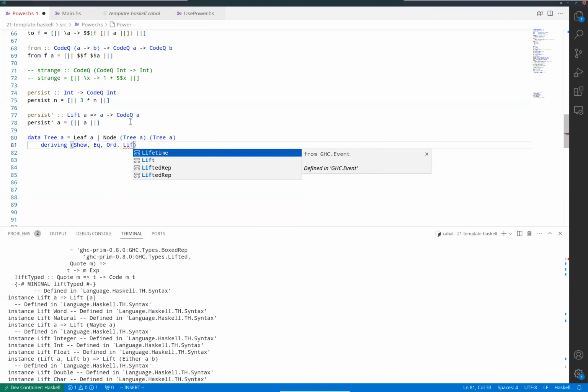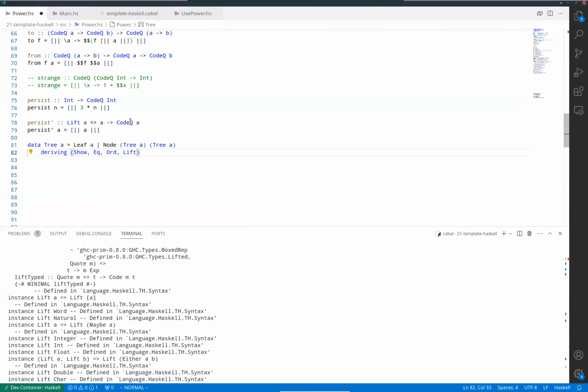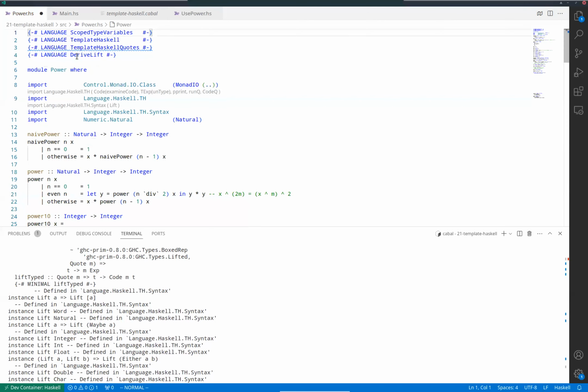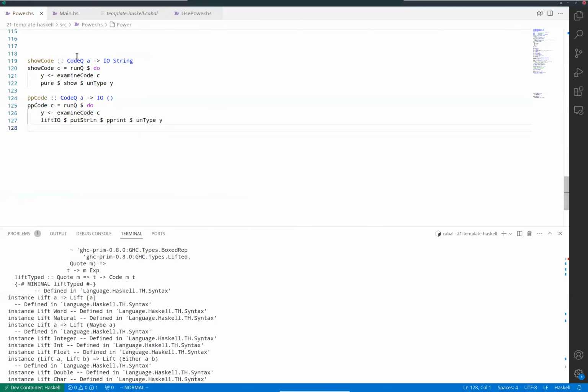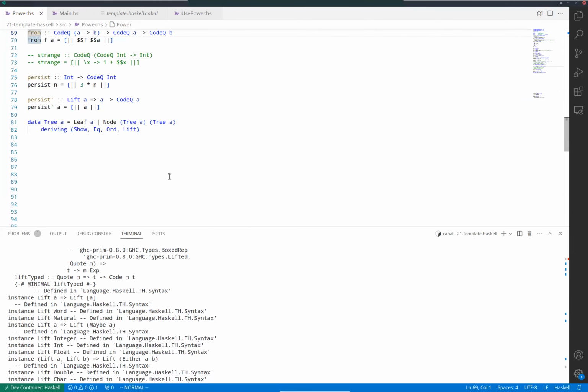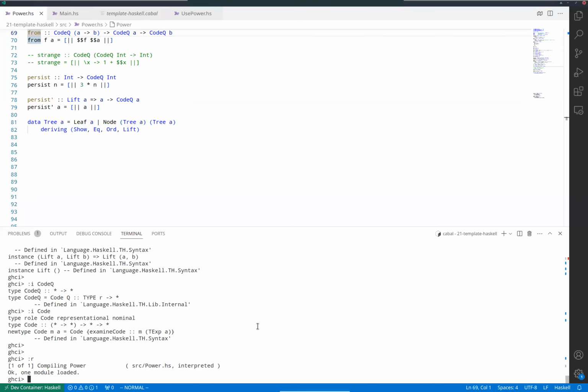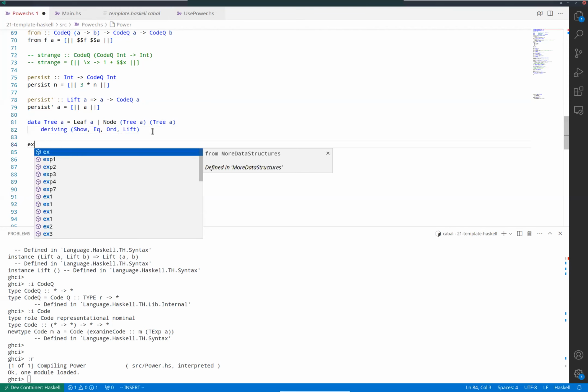And we can also say lift. And then I just need the derive lift extension here. And then that works. Okay, so now, for example, I could do, I don't know, I have a sample tree.